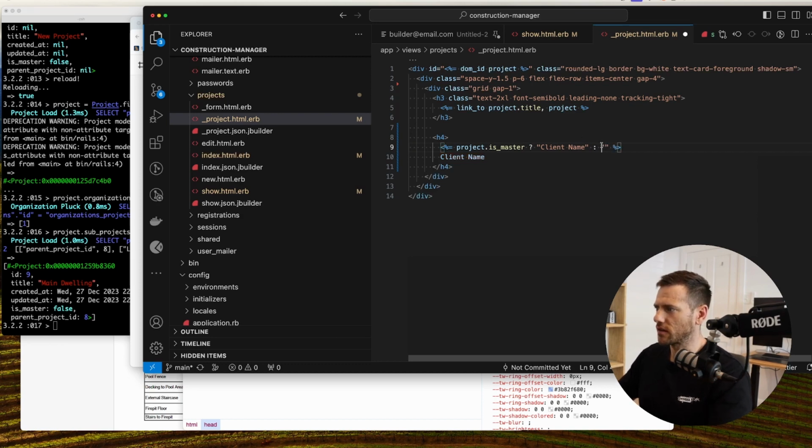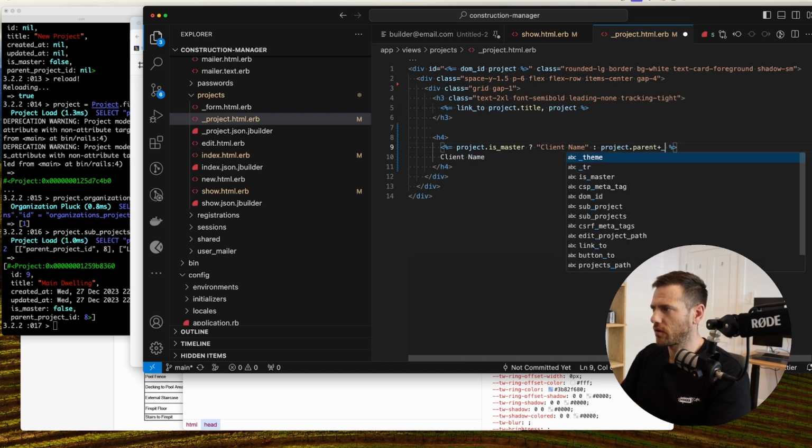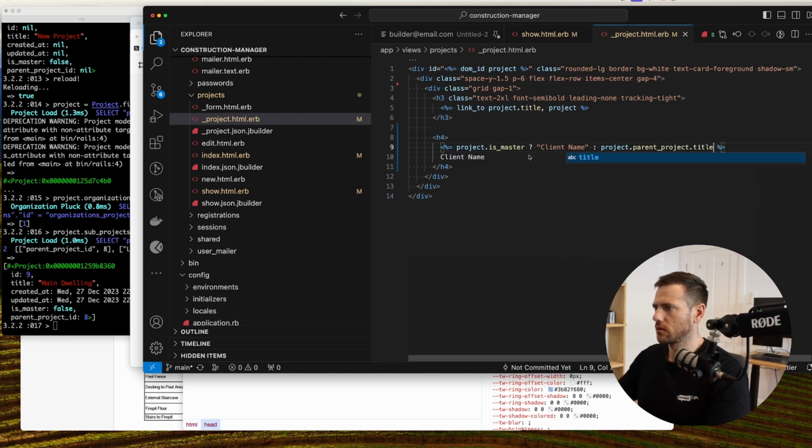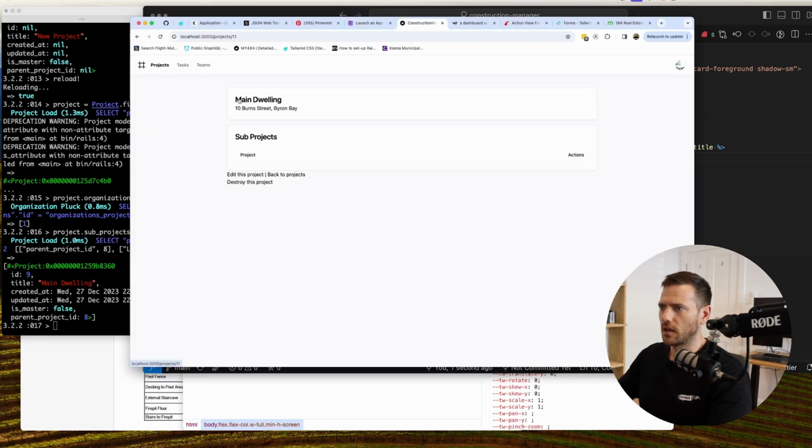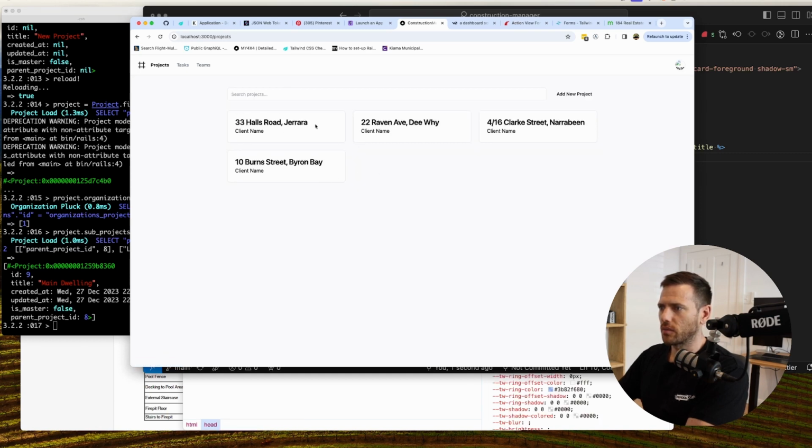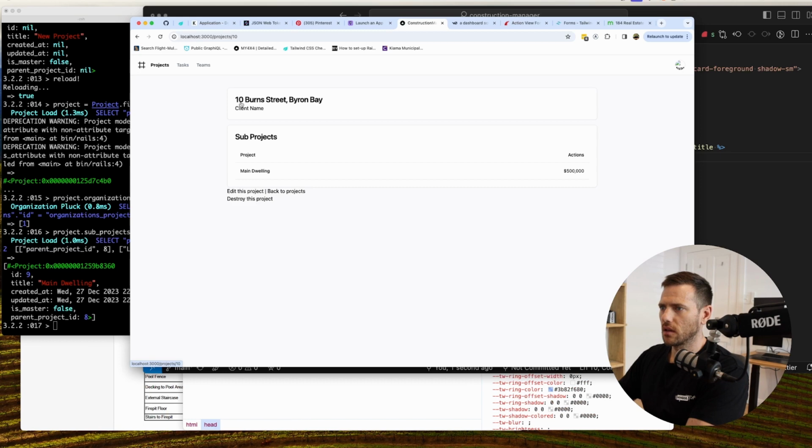So if it's not, it's a sub-project. So we're going to say project dot parent project dot title. Okay, so let's see what that looks like. So now you can see when we're in a sub-project here, we're now showing 10 Burn Street, Byron Bay, and it's the main dwelling. Okay, so if we go back to projects and have a look here, so 10 Burn Street, Byron Bay, that's the master project, and that's got the client name there, and that has that.